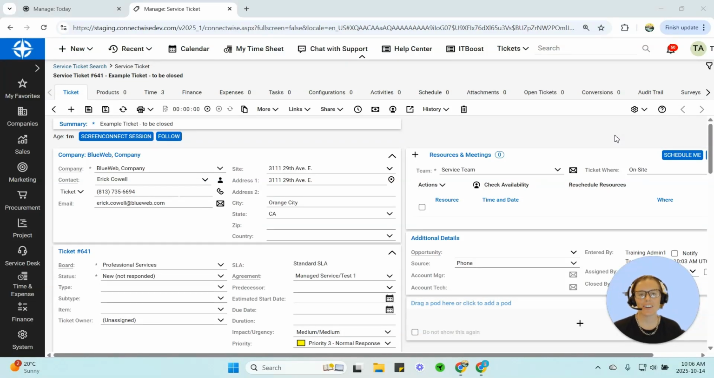Today we are going to talk about closing service tickets in ConnectWise. You may be responsible for auditing and closing service tickets and making sure that everything gets billed out correctly. What we're going to do today is go through some common issues I see when this happens. We'll start at the top, which is just in a service ticket.